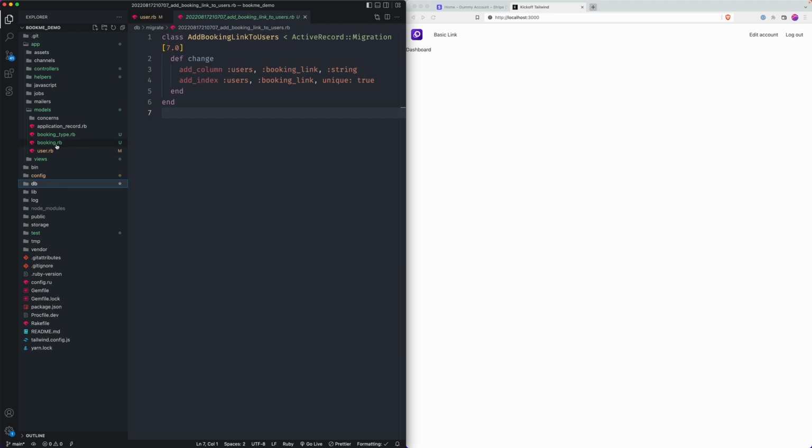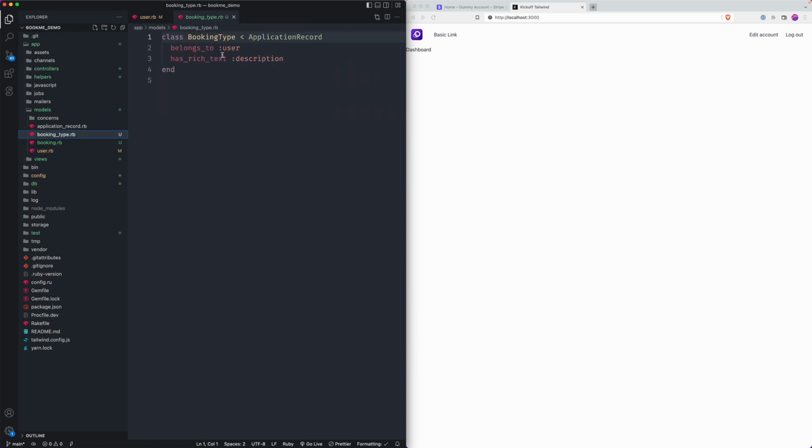But I want to go and get into the model relationships. We already have user references that was on the booking type. So I'll update this. It will say it has many bookings. And then on the booking, we're going to have the inverse effect. First, I'm going to do the has_person_name here.